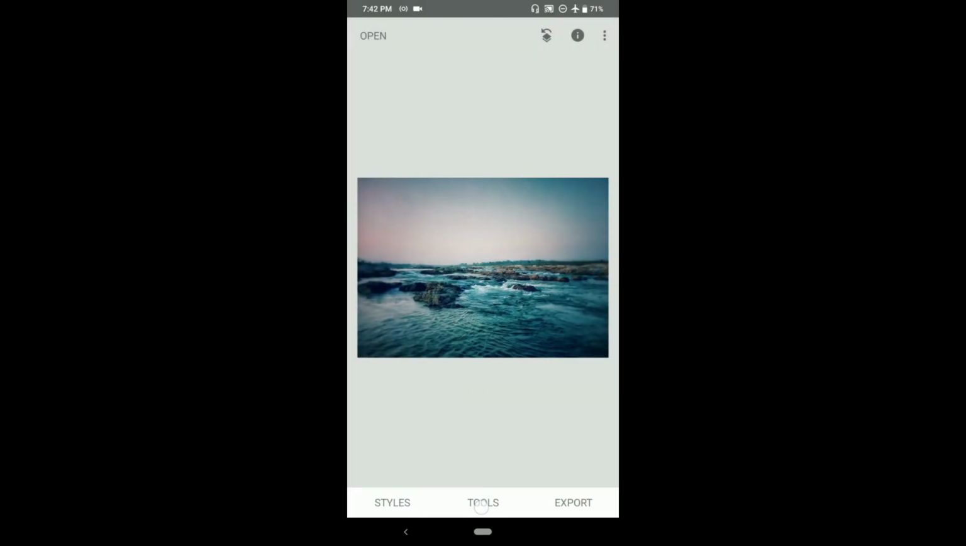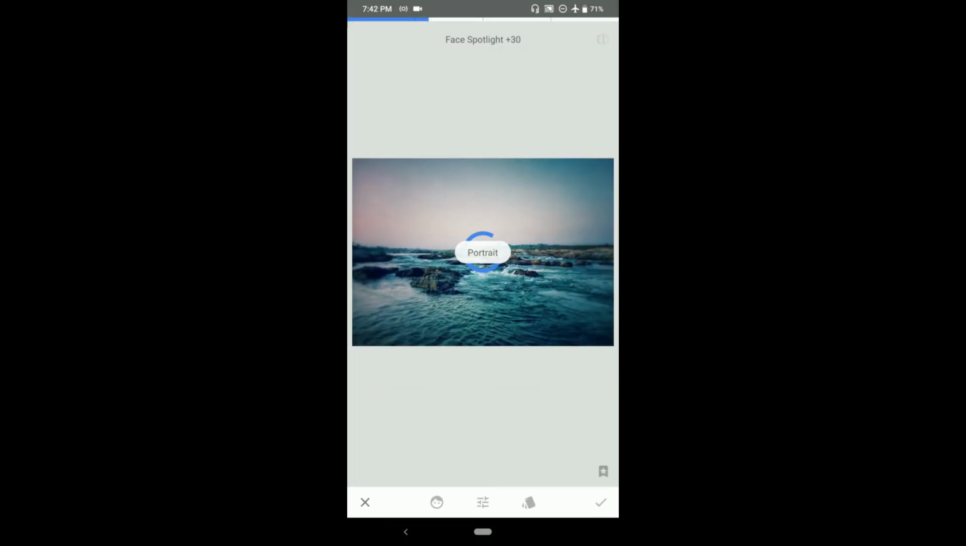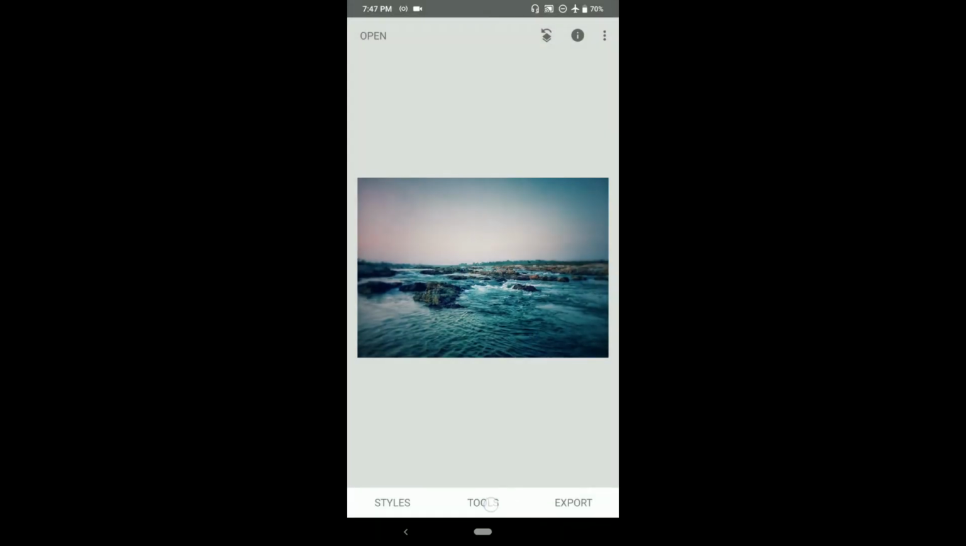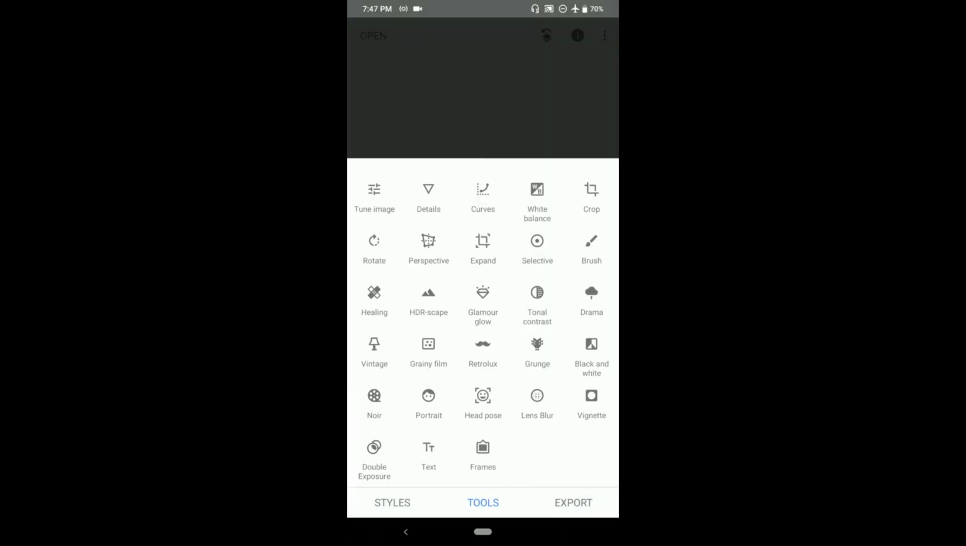And next comes up portrait adjustments. As there is no person in the photo, it couldn't find it, so let's cancel the filter. So next comes up the head pose, and as it is for working with portraits too, like the portrait tool over here, we won't be able to use it in this photo. So I will discuss their working method when we are going to retouch a portrait in it.